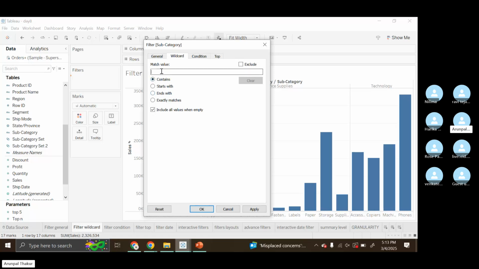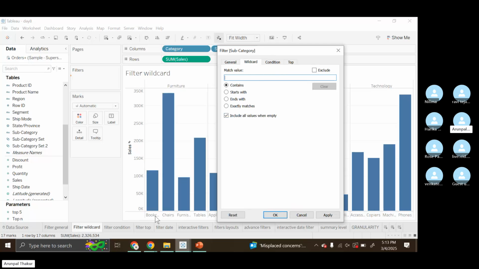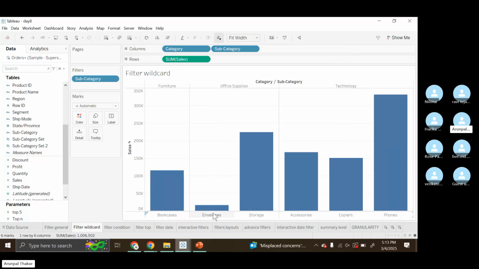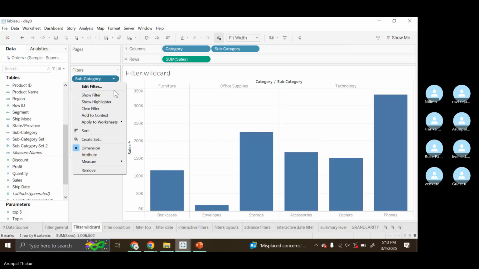Contains means, let us suppose this bookcase. Bookcase subcategory. It contains the letter O. Yes or no? So this contains works like that. When I say O, give me all the subcategories which contain O. So apply. Okay. So see bookcases, envelope, storage, accessories, copiers, phones. This all contains O.